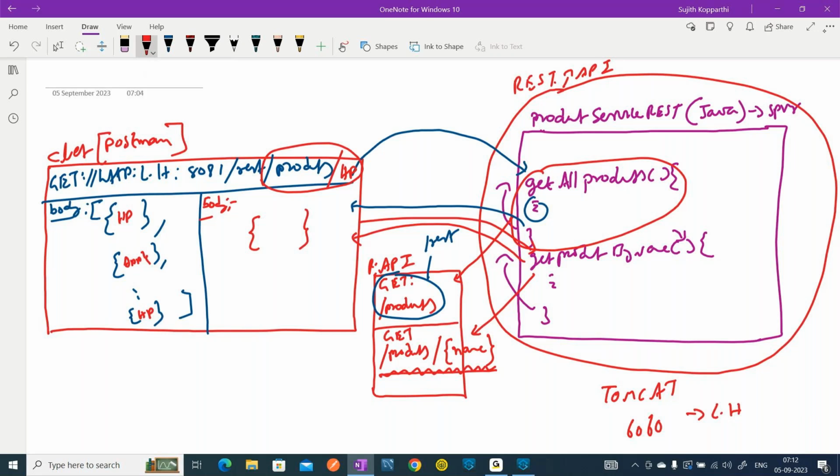Okay, tell me guys, if I give this slash product slash HP, what will be the response? Will it be an array or an object? Object. If I have two HP products in that, then it will be an array. By default, the response type of this get product by name response is HP, which means it's an array. Media type is array by default. Even though you have one product, you can give that as an array.